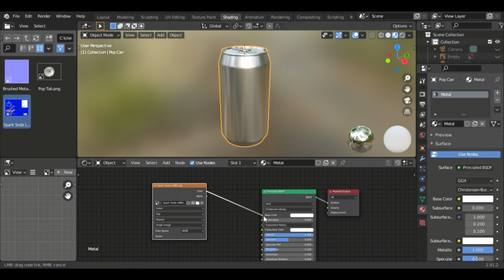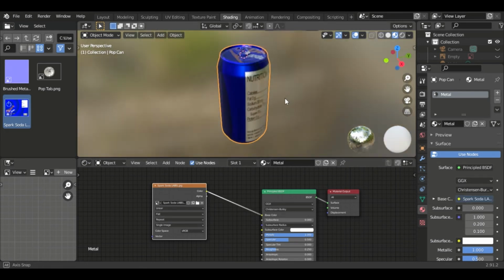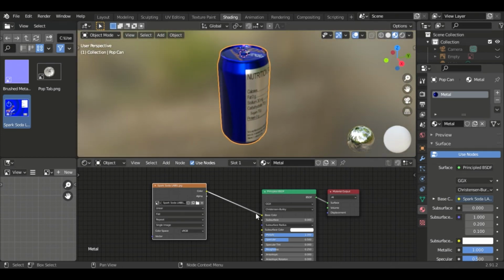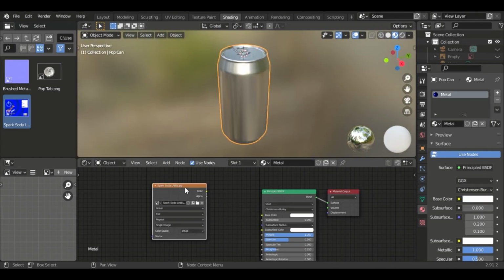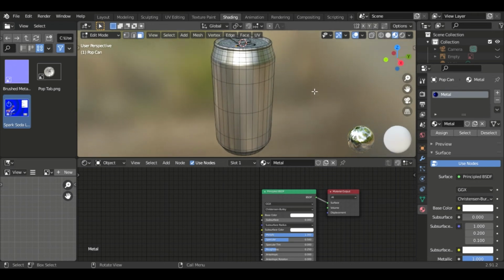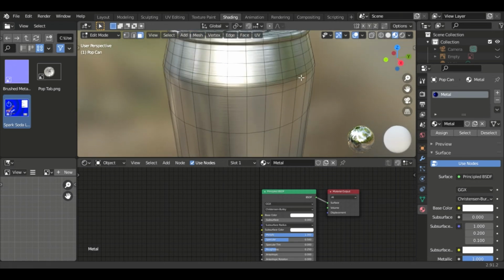If we put that into base color, it's going to put the label on, but also it puts it on the top, puts it on the bottom, and we don't want any of that. So we're just going to delete that by pushing X. What we need to do is create a new material slot that only affects this part, where the label should actually be. So up here, we're going to go into edit mode, go into face select, and zoom right in.